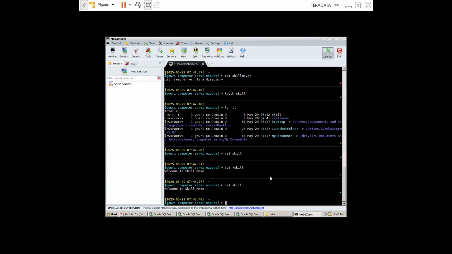Anyone? See, I'll explain. Cat skill is to visualize your content. After I typed, nothing is there here. So again, I edited my file, cat > skill. What I typed is welcome to skill move. So I typed the content in the empty file and I saved that file by pressing Ctrl D. So the file is saved. Again, I typed cat skill. What happened here? If you see this command here and this command here, there is a difference in the content of the file, that is welcome to skill move.